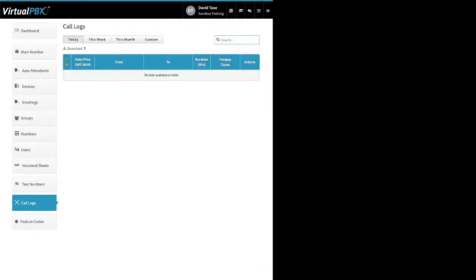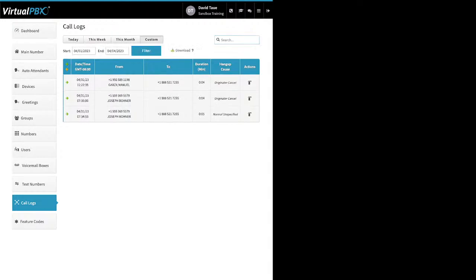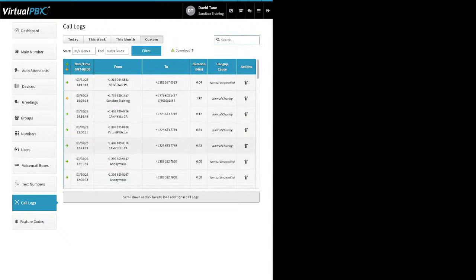All right, call logs. This shows your call history on the account. Right, you have today, this week, this month. Obviously, we just started a new month, so there's not a lot of calls. So I'm going to go to Custom here, and you will go to March, and then click Filter. So we have some more calls to work with here.